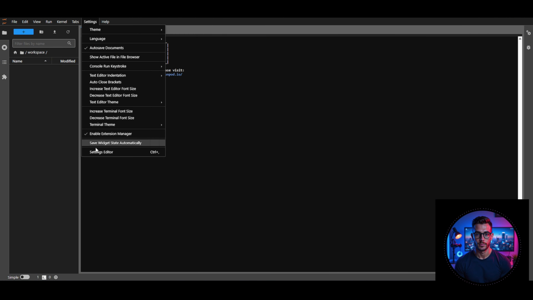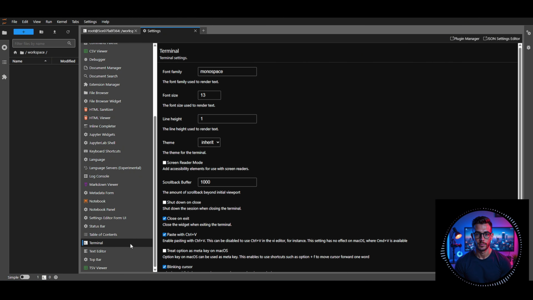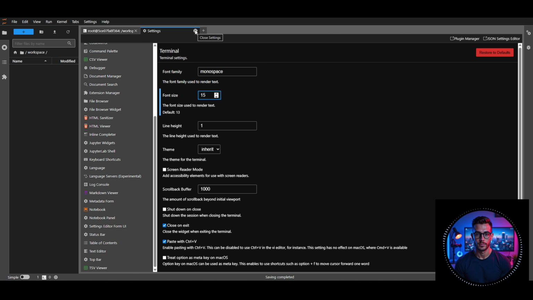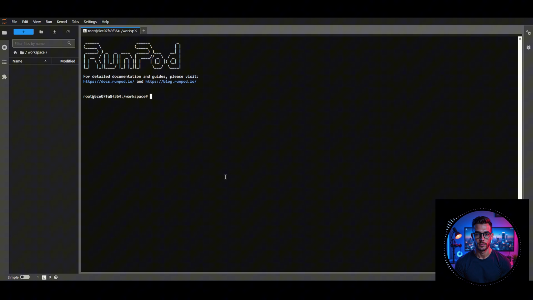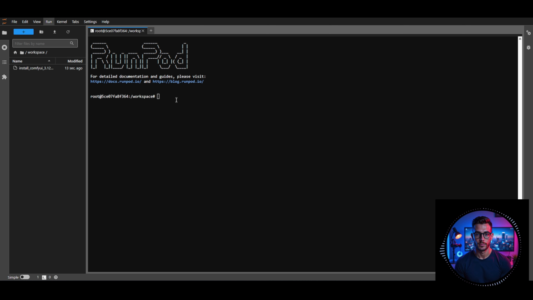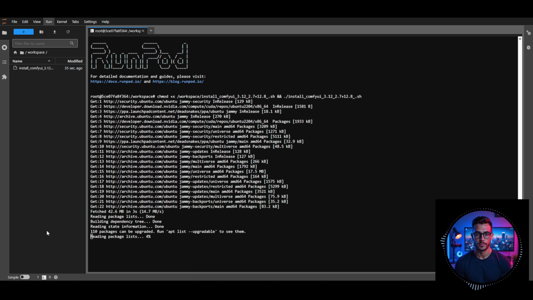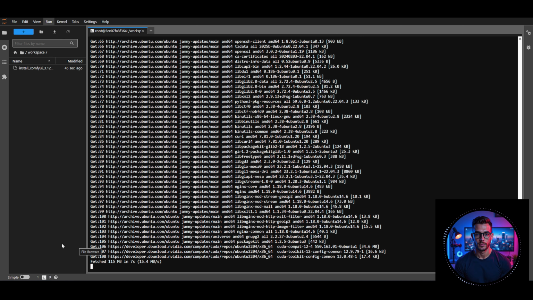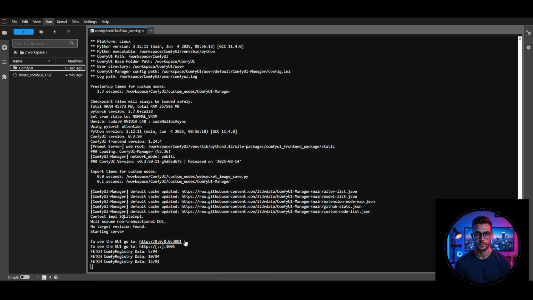Let me adjust the terminal font size so it's easier to see. There, looks better now. I'll install ComfyUI using our script from the PyTorch 2.7 video. If you want to install ComfyUI with Python 3.12, PyTorch 2.7, and CUDA 12.8 using an automatic installer, check the video in the I button. Awesome. ComfyUI is up and running.